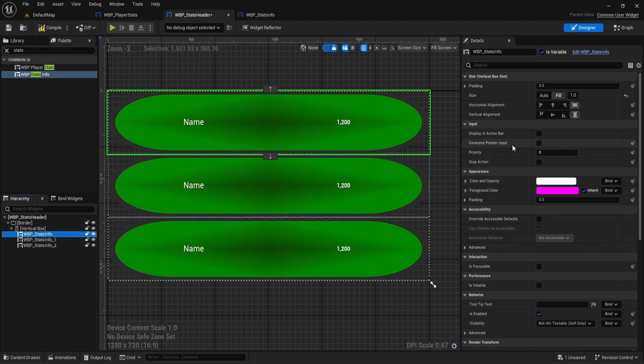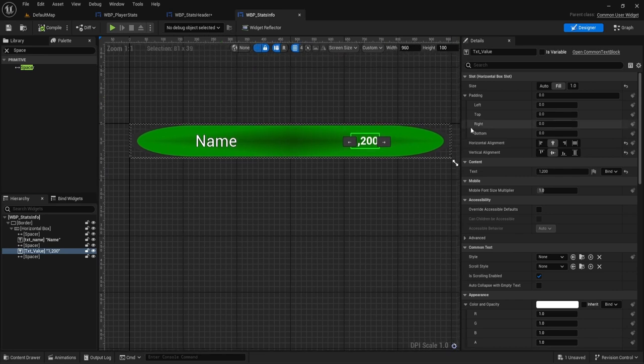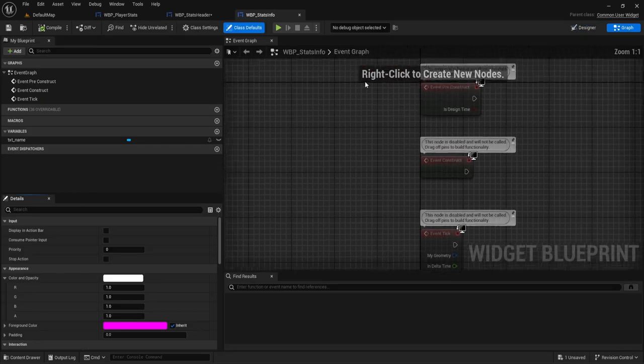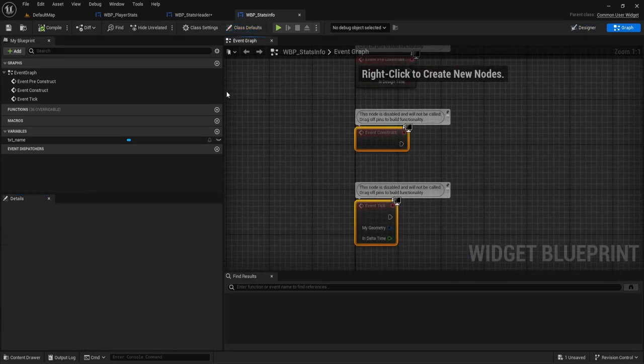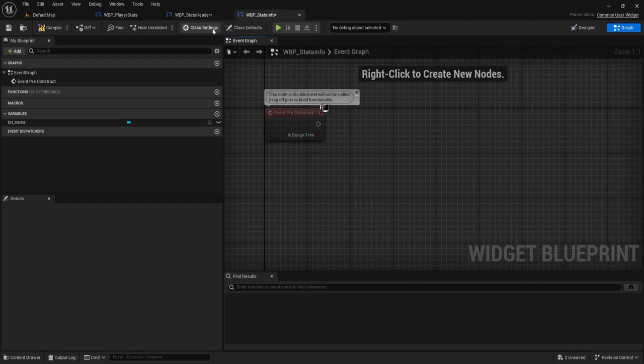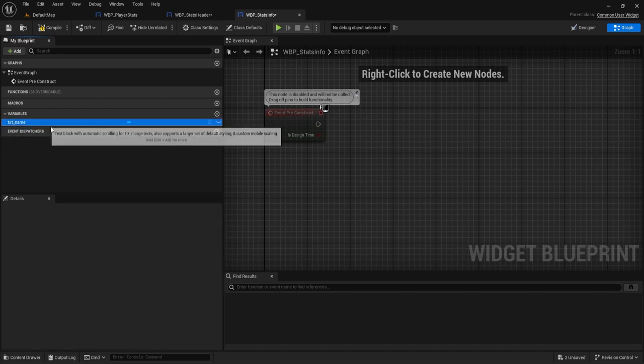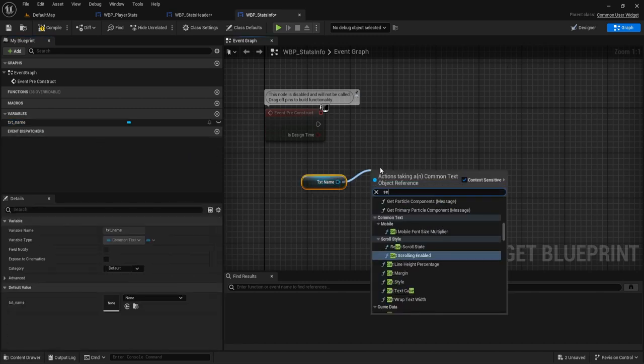First one is going to be... How am I going to want to do this? For the header, we're going to want to create a text. So let's do this. Set text.